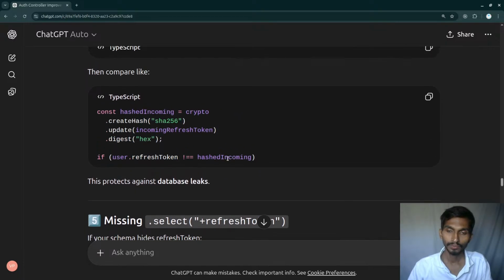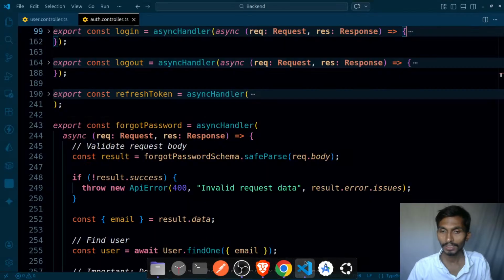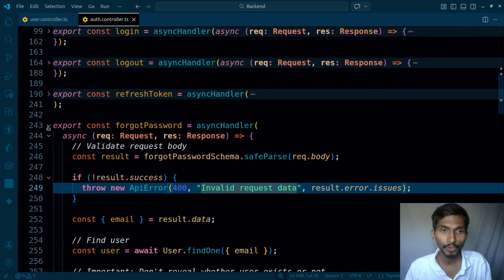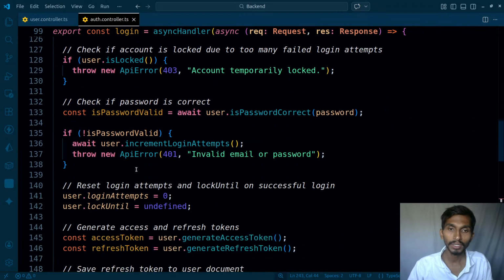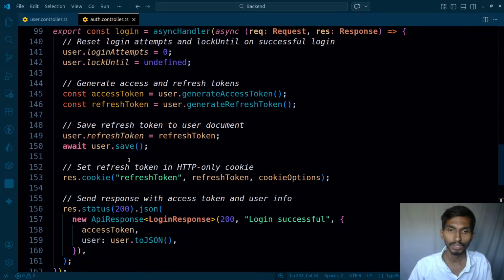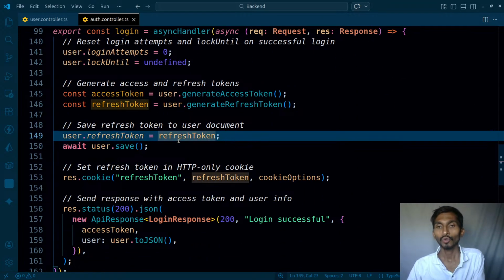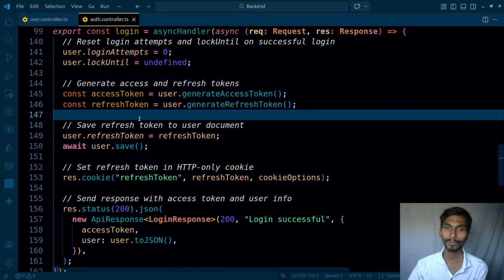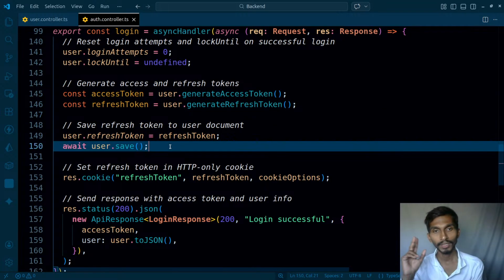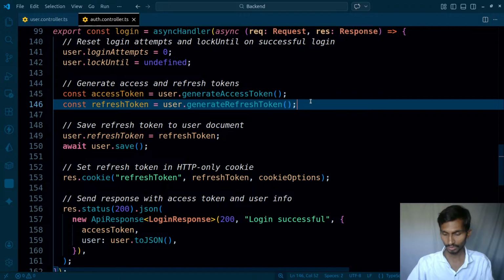Should we do this particular thing over here? The thing is that it is actually asking me this. Whenever you are logging in over here, at that time you are creating the refresh token, right? So this is the refresh token I'm talking about. I just simply generate the refresh token, I'm not hashing it. So it is asking me to hash the refresh token and then save it in the database. And if you actually want to hash the refresh token, it's quite easy.